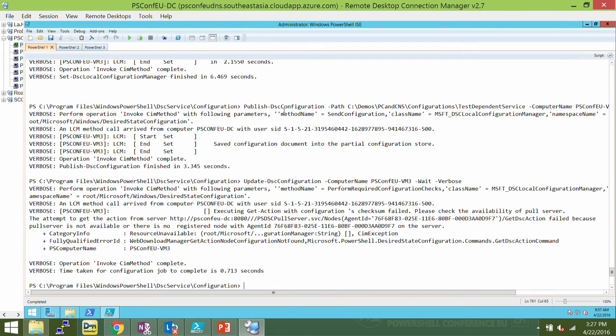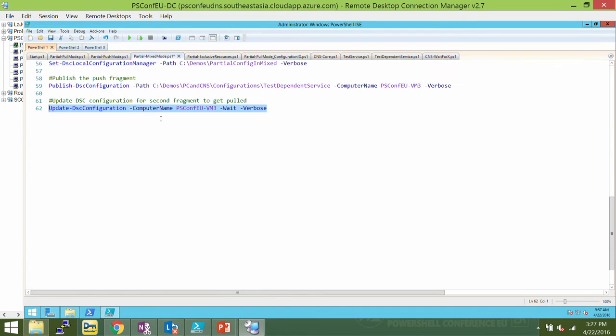And then it says registration failed. Wow. Pull server is not available. Or registration failed. Oh, come on, this is the pull server I'm sitting on. All right, so you get the point, right? So let's not worry about this.